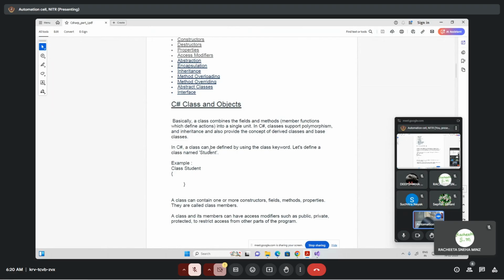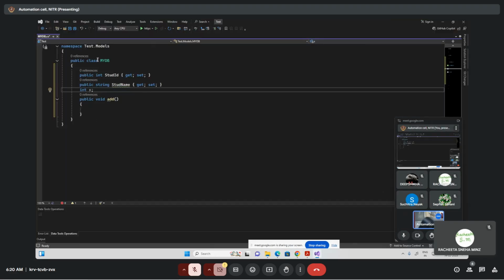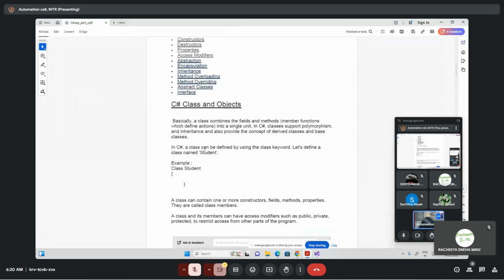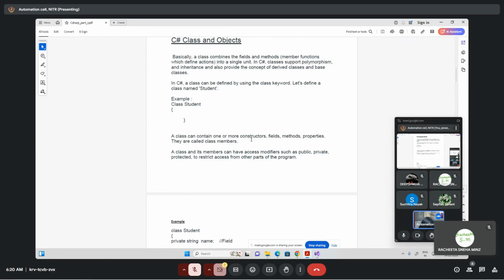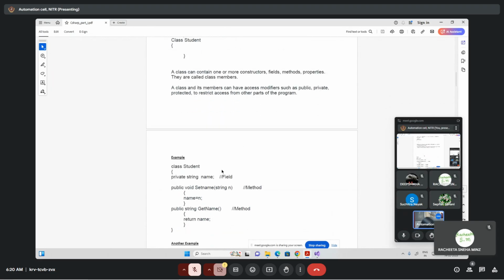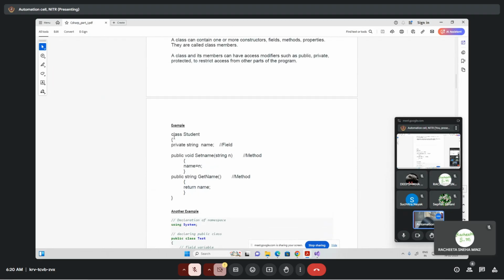In C#, a class can be defined by using the class keyword. So already we have defined here the class. Class space class name. See here, this is the class keyword, and here this example is class student. A class can contain one or more constructors, fields, methods, properties, therefore class name. Already I have shown you the visuals, data members and member functions.